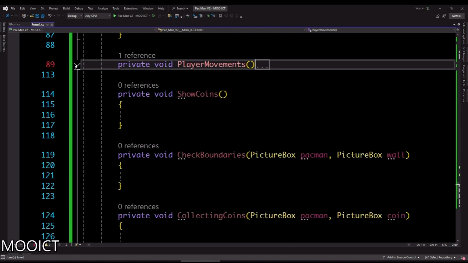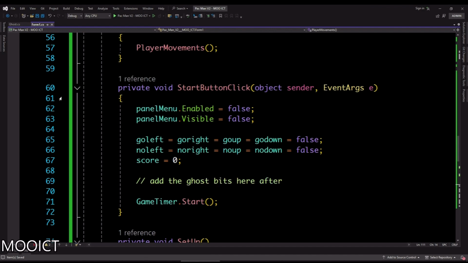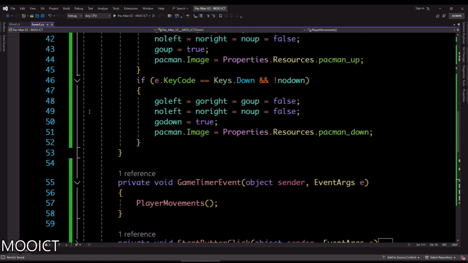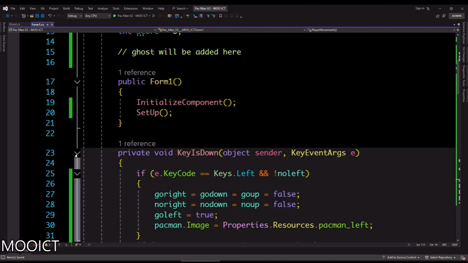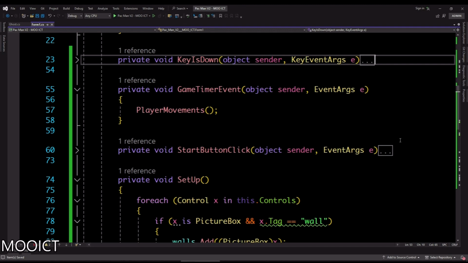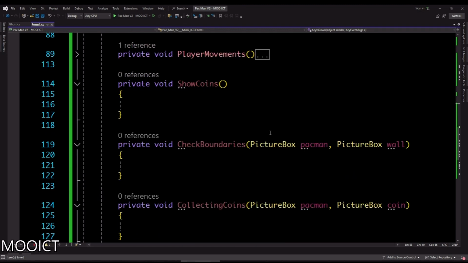I'm just going to minimize this part so it's not too much for me to scroll around. Setup we're still going to need. Start button we're still going to need later on. So I'm just going to minimize this for now. Key down we're not going to need again. I think we're going to be okay with that one right now. Okay, so setup, minimize it for now. I can come back to it.